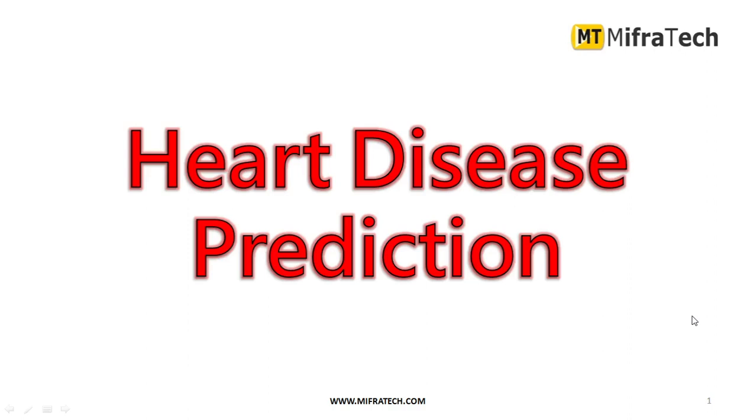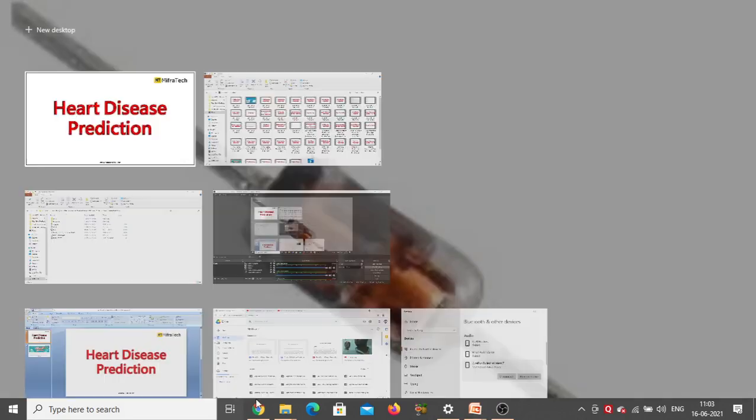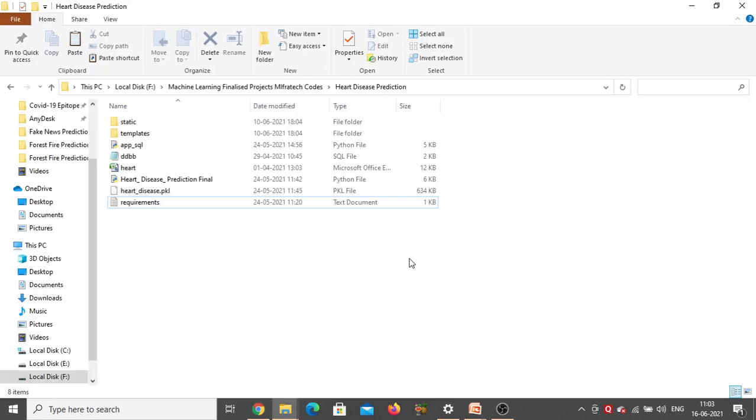So today in this section I am going to explain how to install different ML packages needed for this heart disease prediction project. So first we'll go to the project folder. So this is the project folder, heart disease prediction. Inside this one there is a requirements text document. So just double click on this one.